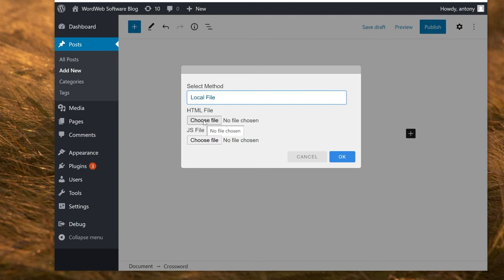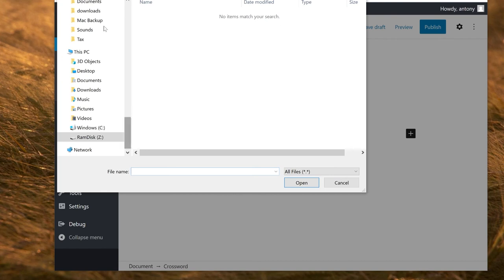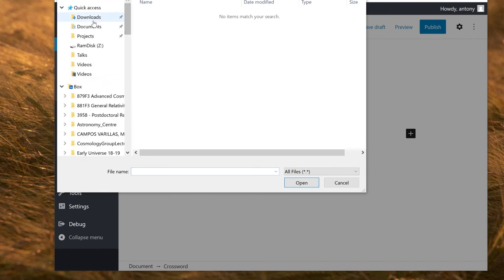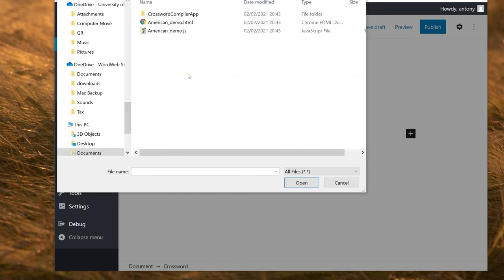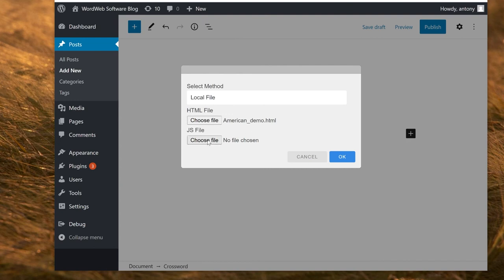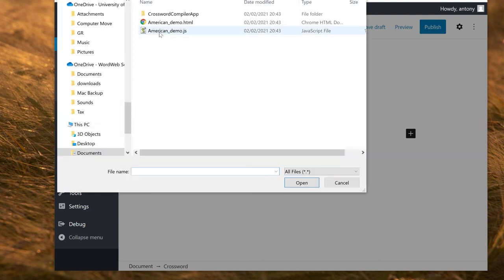So here you just have to choose the HTML file and the JS file that was exported when you exported from Crossword Compiler. So click Choose File under HTML File and navigate to your Documents folder, Exported Web Puzzles, and select the HTML file. So here it's got the icon of my browser, which is Chrome. It may look slightly different if we're using a different browser. Click open. And then you need to choose the JS file, which is this other file here. Click open. This Crossword Compiler app folder you do not need for the WordPress puzzles. That's handled automatically by the plugin.